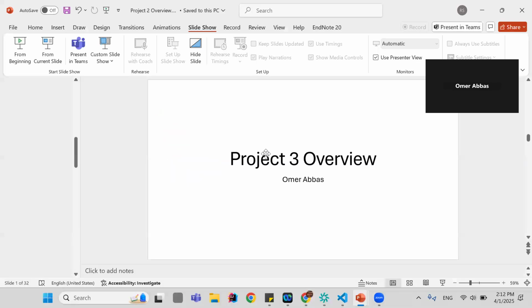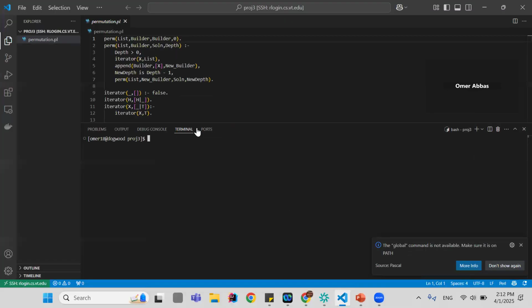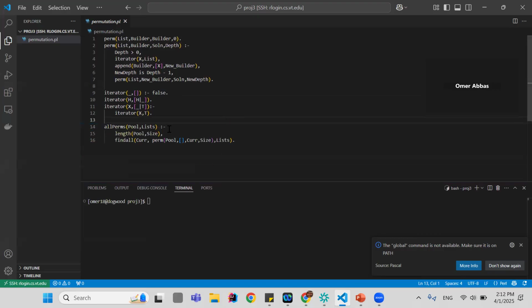So to look at some code for this, this is the permutation file that I posted. All right, so I really want you guys to understand what this code is doing. Your project is just going to be adding more complexity to this, but this is to find all the permutations given a pool of items. So this iterator function, let's just step through it.